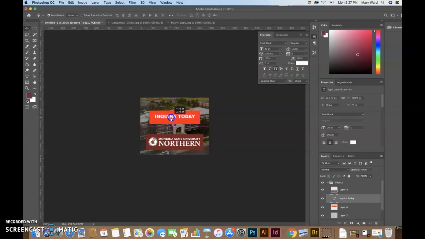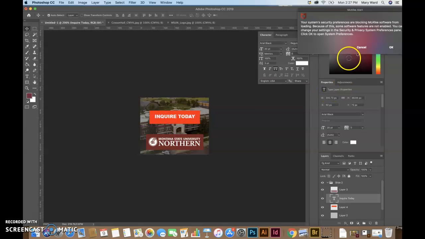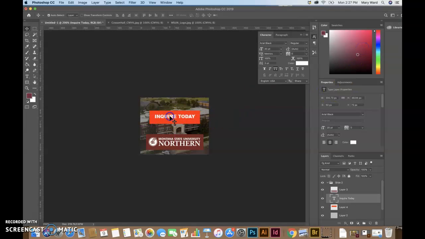Okay, well you can center this within, this keeps on popping up, sorry. We can use the move tool, make sure you have that selected. I'm still on my text layer. So it looks like we are looking good there.